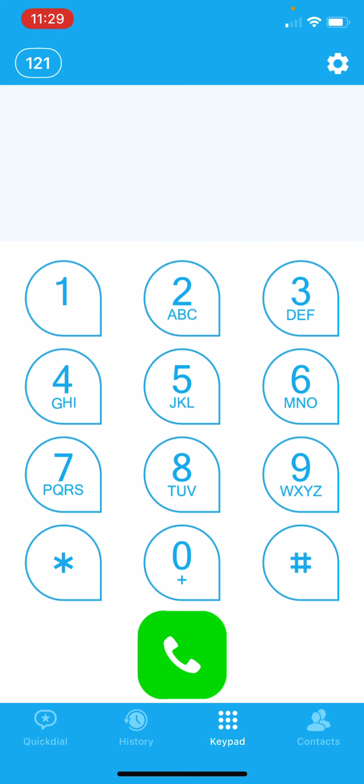You can call other extensions. So if I want to call extension 104, I can do that as well. So you can call other local extensions, not just external phone numbers. You can create a list of quick dials in the lower left-hand corner. And this is a little bit different for Droid. This is an iOS device.